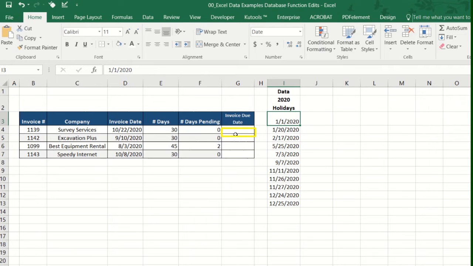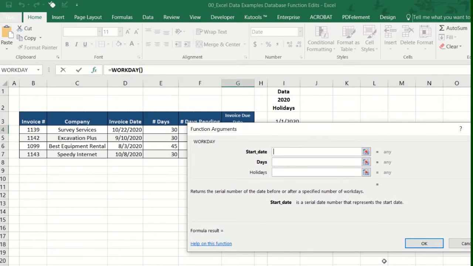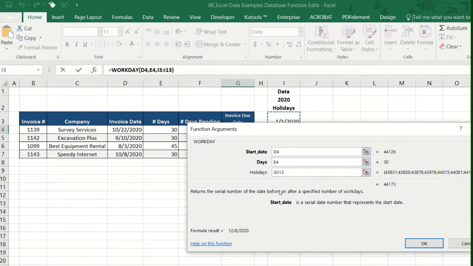Click in the cell needing the formula result, then click in the formula bar or on the function icon, and select Workday. Begin to enter the formula. The formula includes the start date, the number of days until the invoice is due, and holidays. Holidays are optional in this type of formula. The range will never change, so hit F4 to make it absolute.